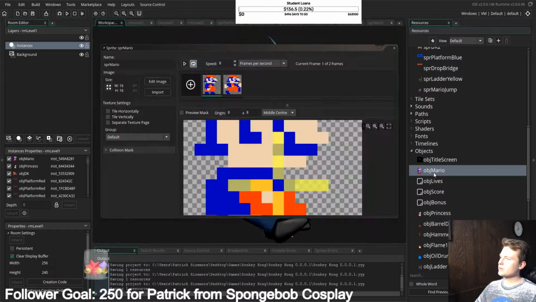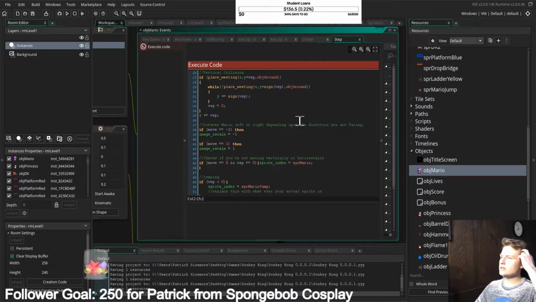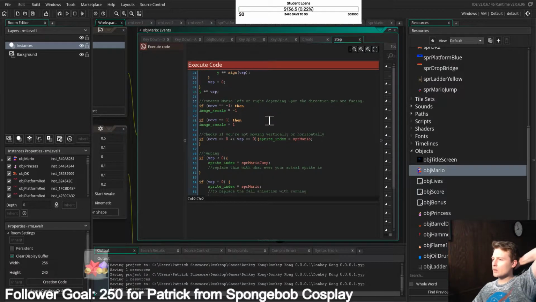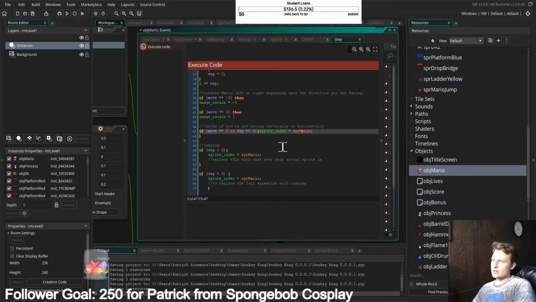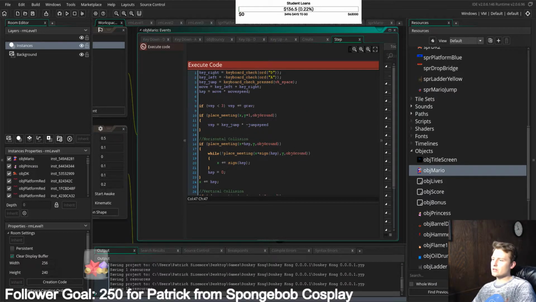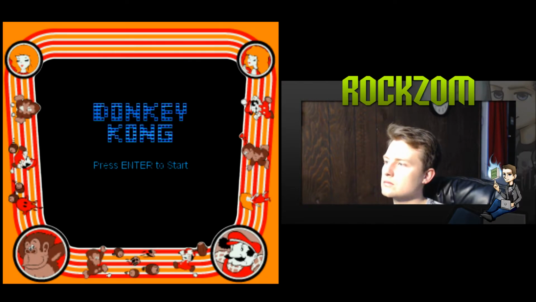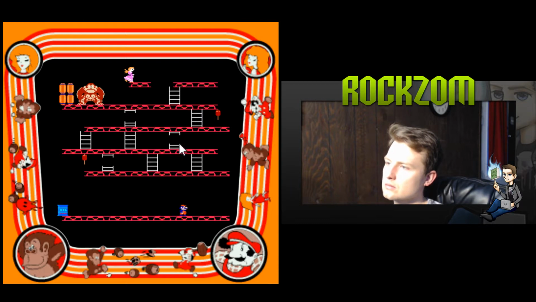Could be something with these, with it changing sprites. So I'm thinking we should just leave it as SPR Mario for all of them for now and see if that changes anything. Okay.